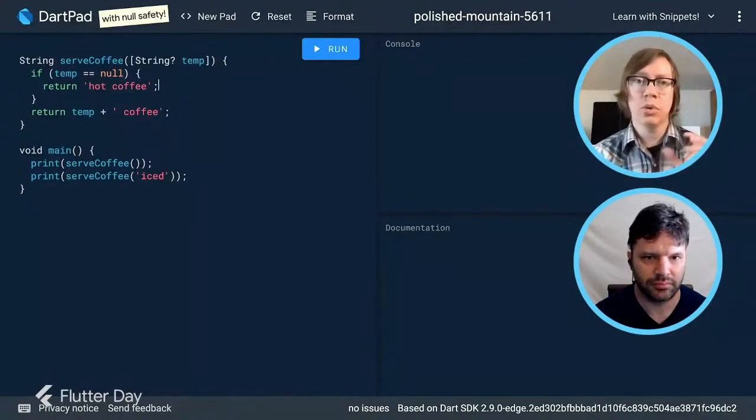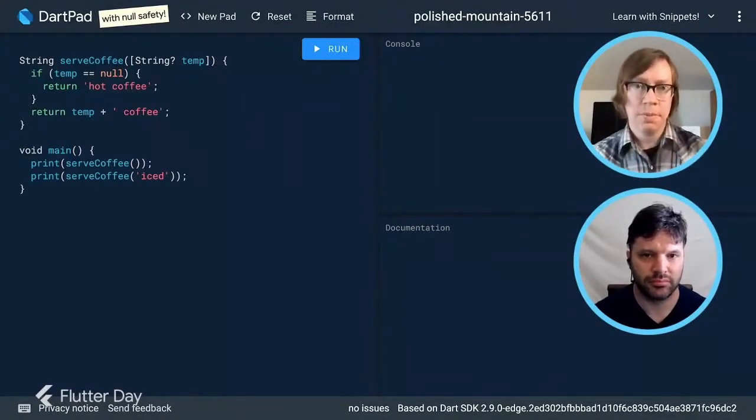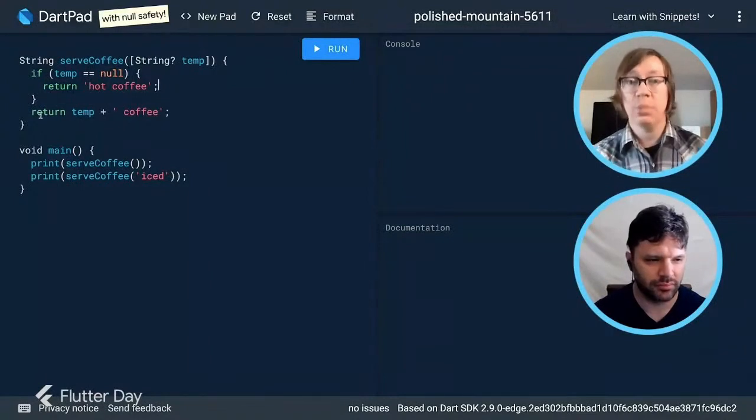So there's actually some cool stuff going on under the hood here, right? We do control flow analysis over local variables and parameters. What we can see here is the compiler is smart enough to know that if temp is null, then the body of that if statement will execute, and it will always return, which means you'll never get to the last statement in that serve coffee function unless temp is not null.